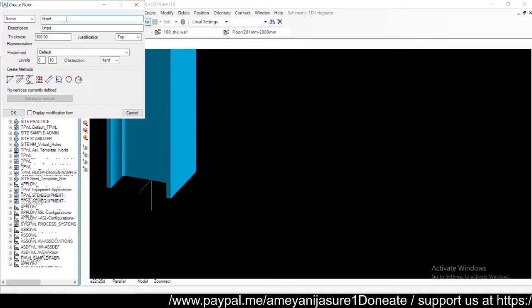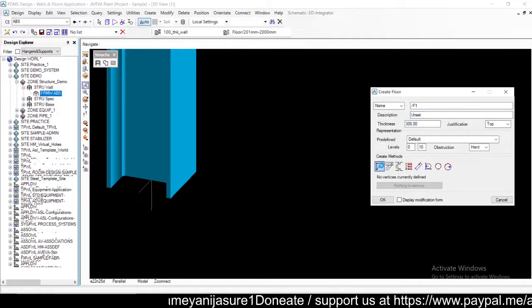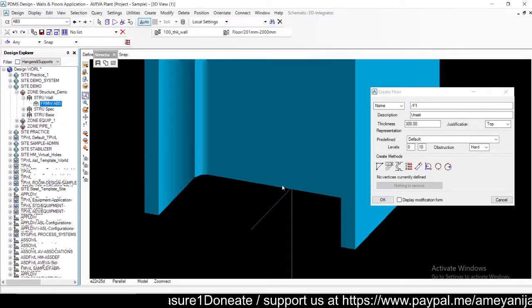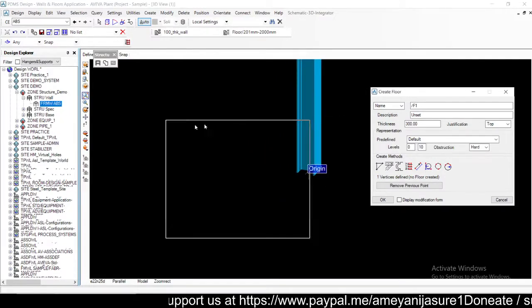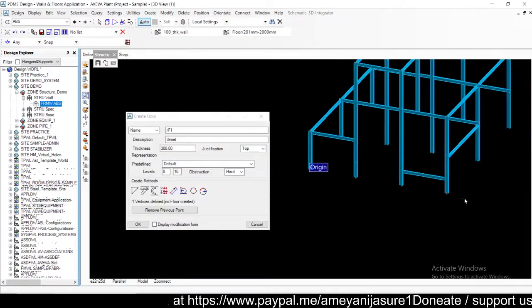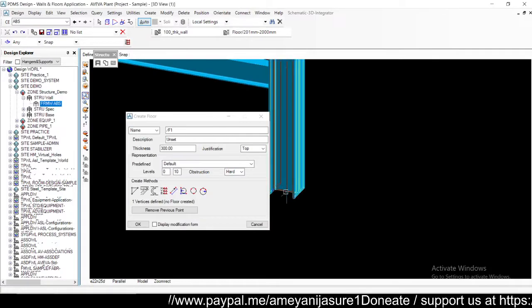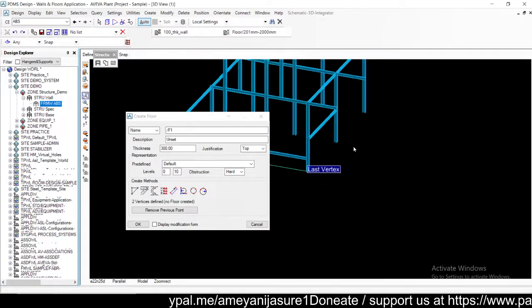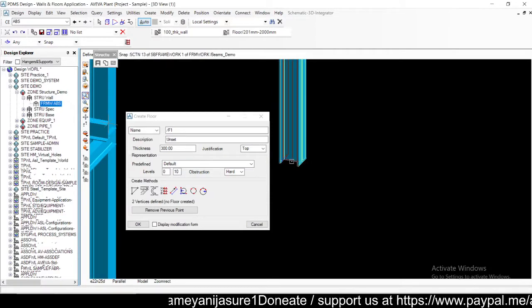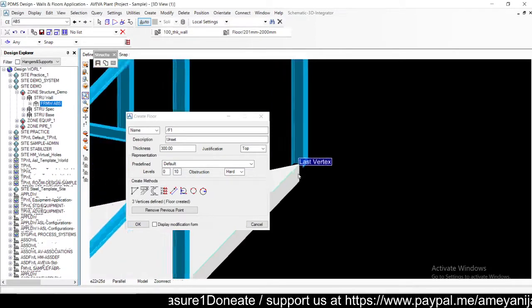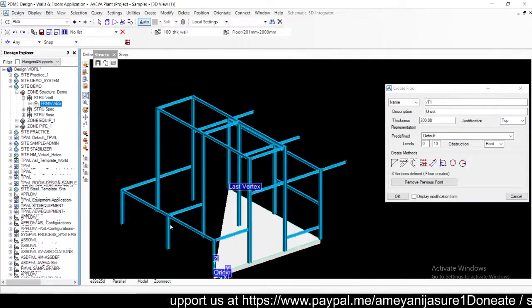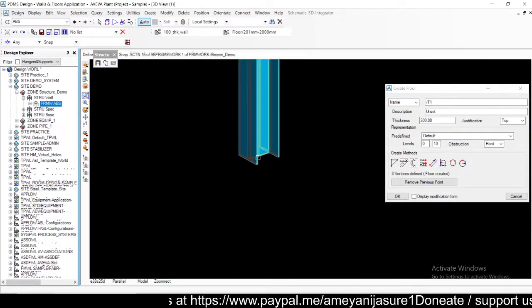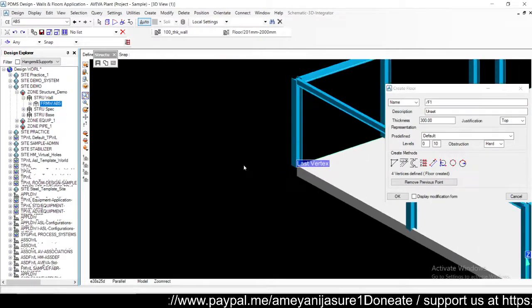You can rename that to be F1, and then you can create a floor. So I will just click. Now it is getting selected. So I will click here, maybe at this end. So that is my last vertex. It is getting added. After the third, you will find a floor with a thickness of 300, and let us make it close by a square.